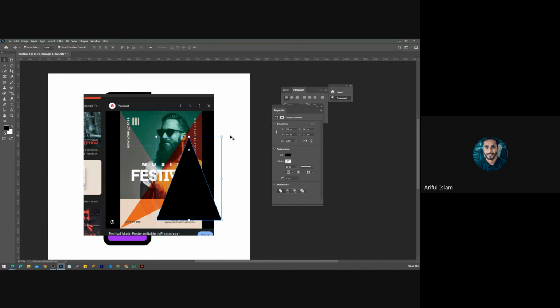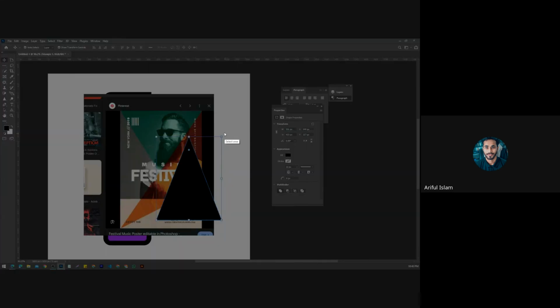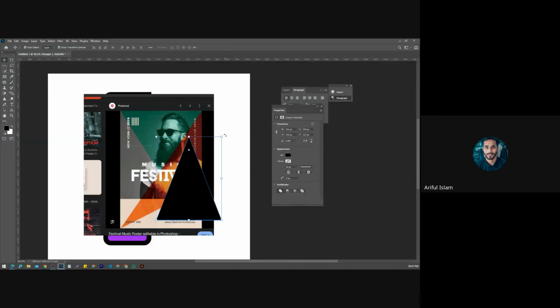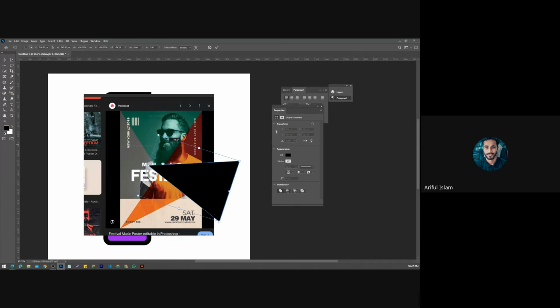Then if you move your cursor here, you will see this type of icon. If you move your cursor outside this point, it now shows this curve icon. If I press left click and move this, it will rotate. As you can see here, it will rotate.